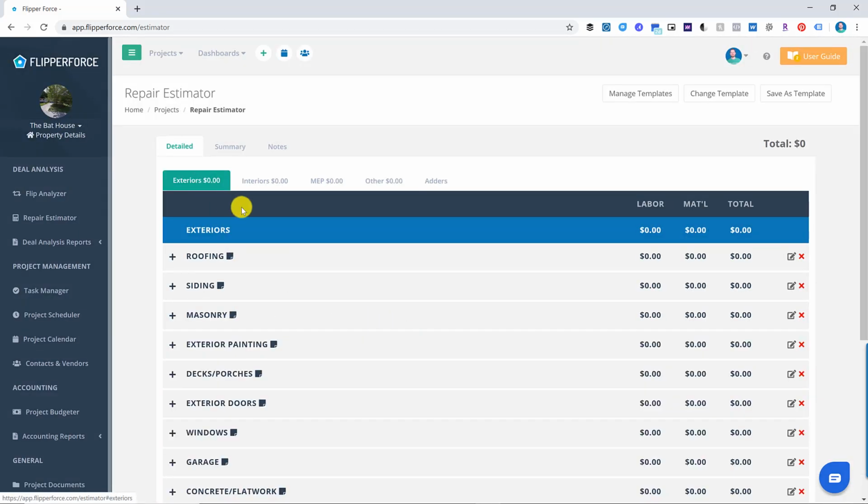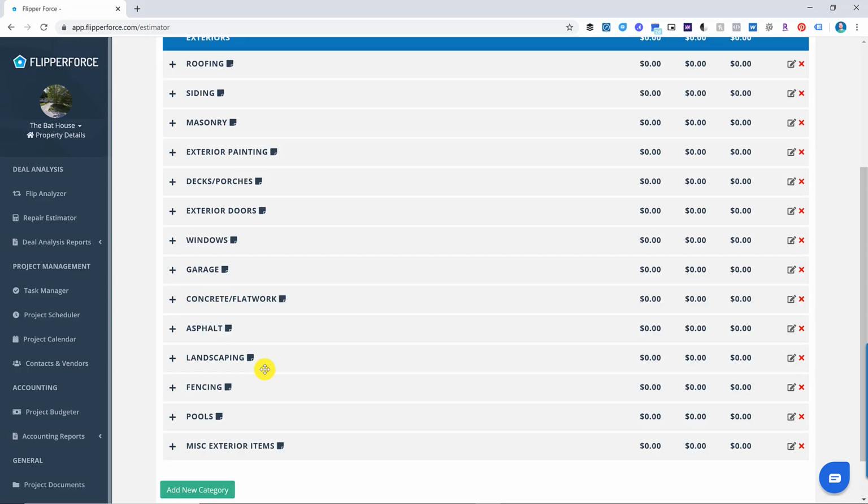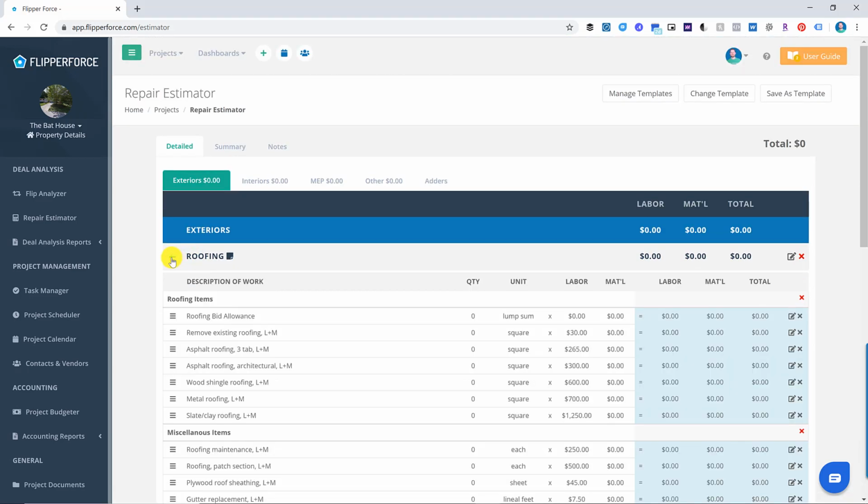So let's go through an estimate pretty quickly. I'm just going to show you some basic stuff here with the estimator. This is a pretty detailed tool, so it can be a little time consuming, but we've done a lot of the hard work for you by providing these databases for you. So basically, we've got these different categories in here that are pre-populated with common repair items and unit prices.